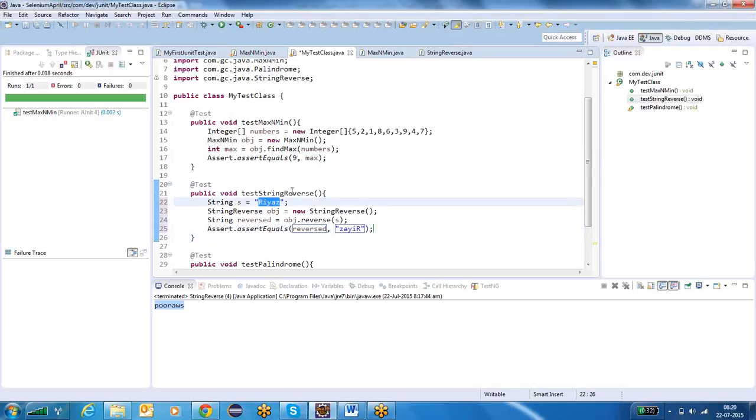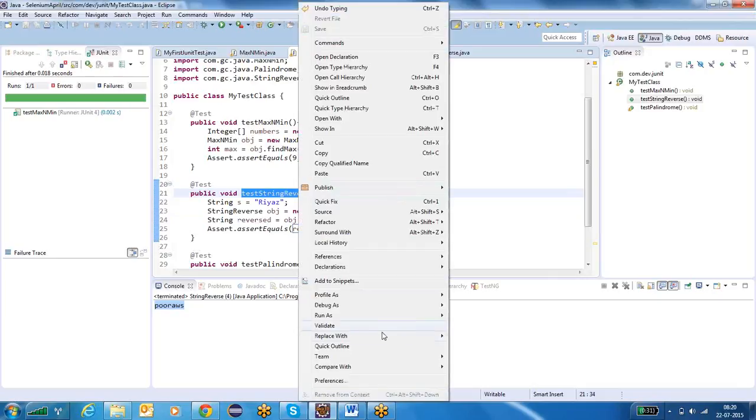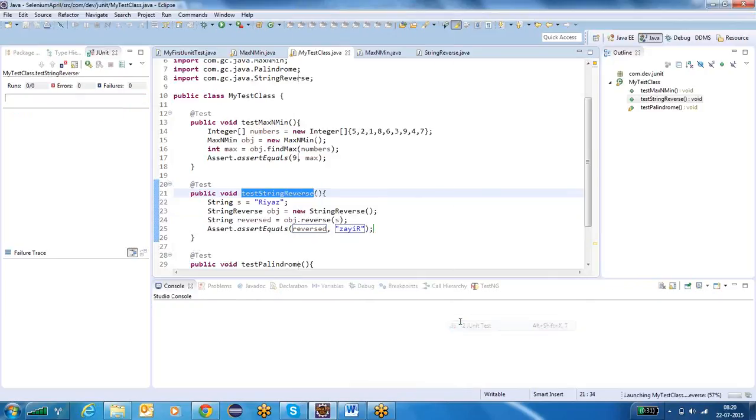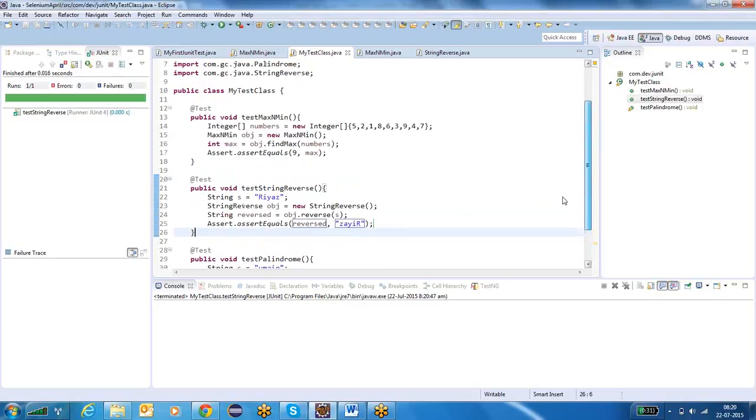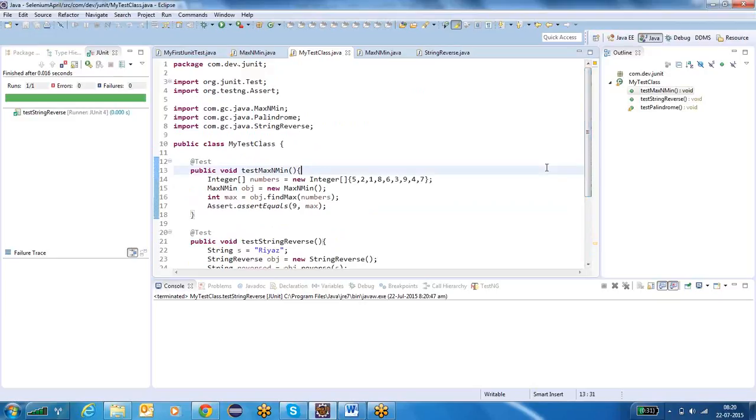You gave some test input and you know what output will come from it. So you will write the expected value here, and you will compare it with the value which is coming from the method. If both are equal, then you will say that the test case is passed. See, the test case is passed. Is it clear how I am writing the JUnits?